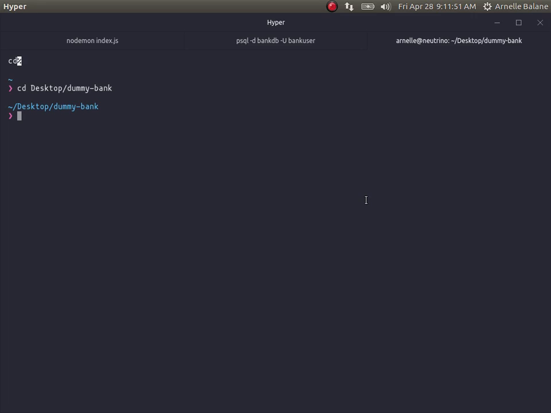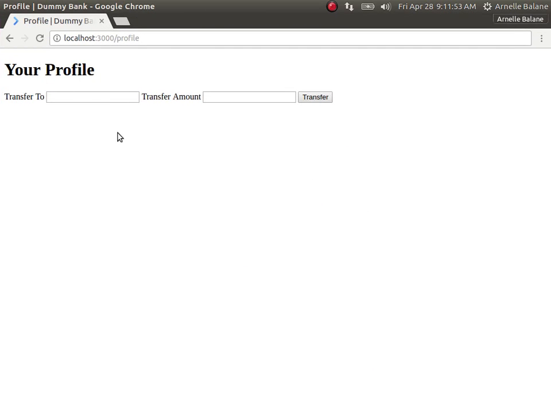Okay, so let's see if this works. So refresh again. By default we're user 1, because we don't have user authentication yet. So let's say we want to transfer 200 to user 3. Transfer.